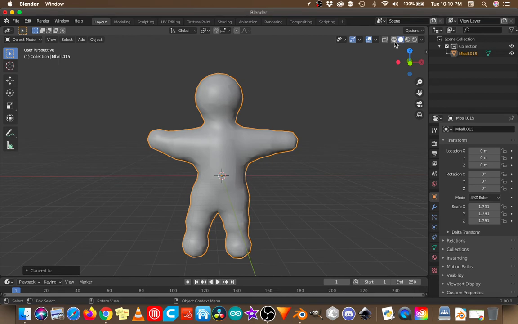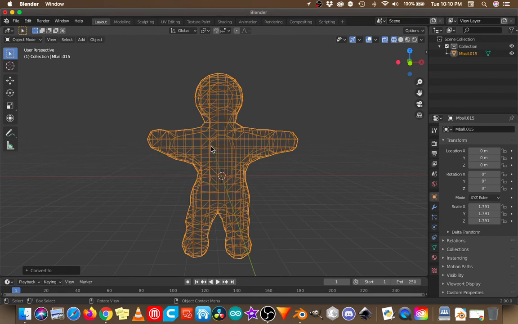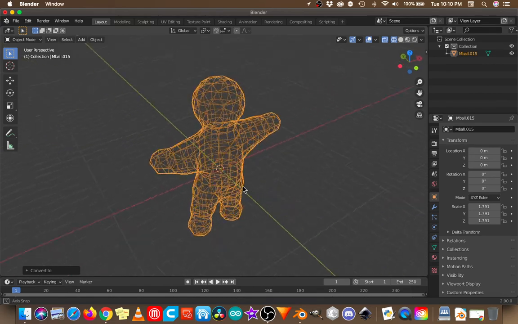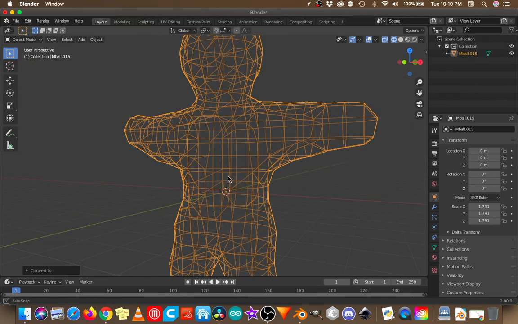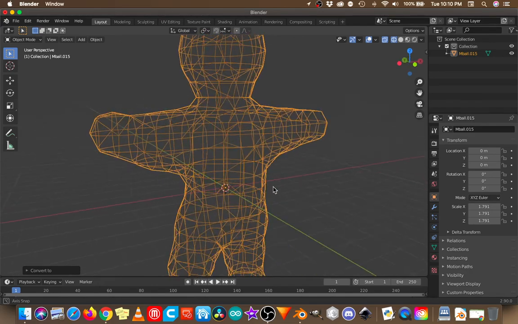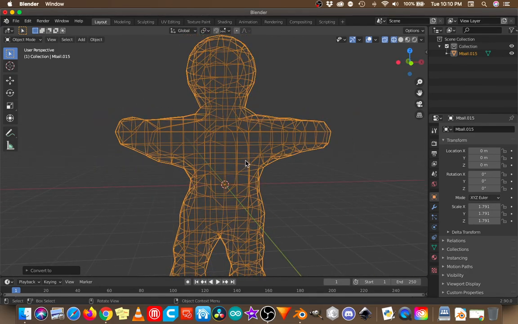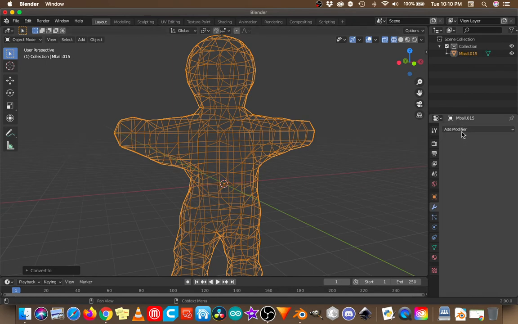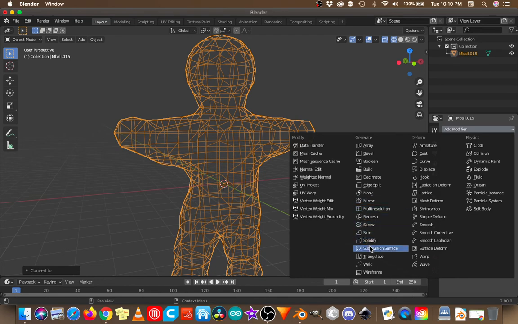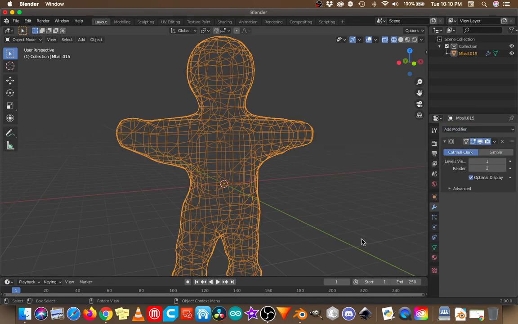I'm going to go into wireframe and take a look at the mesh we just created. It's pretty basic. It's very large. It's not a detailed mesh. And for sculpting, you might want more detail than that. So what I'm going to do before I go into sculpting mode is I'm going to add a modifier, and I'm going to add the subdivision surface modifier. And what that's going to do is break our mesh up into smaller pieces.